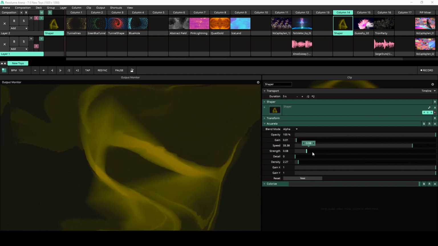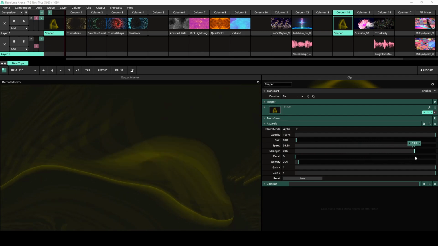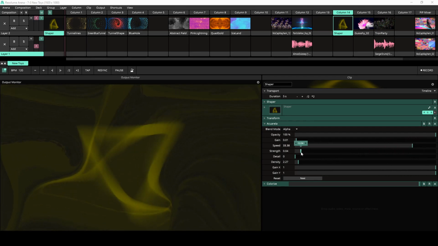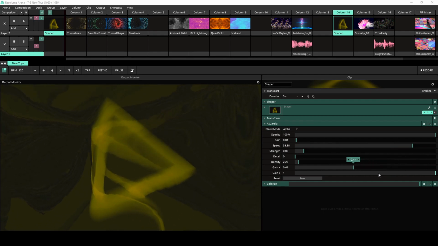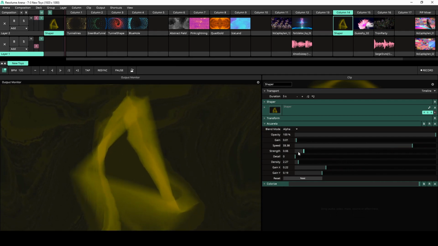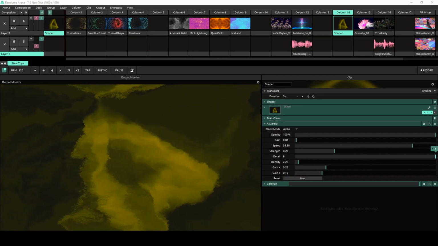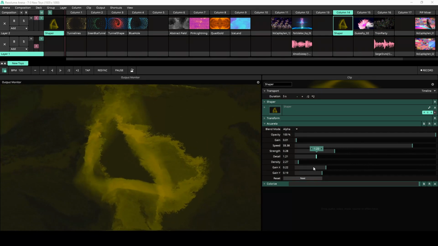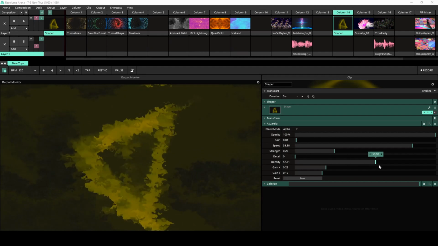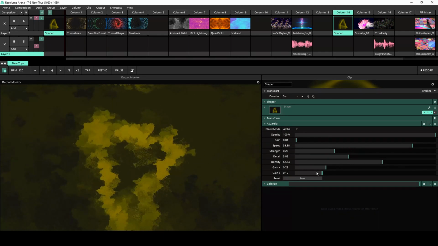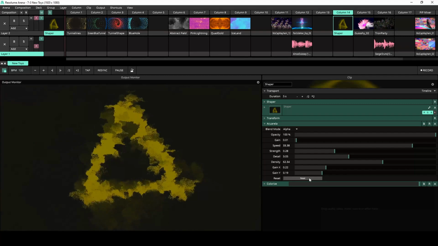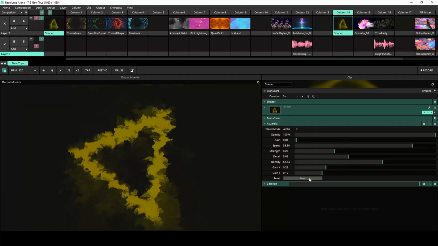Strength controls how much displacement is taking place along the X and Y axis. This can be further controlled independently via the gain X and gain Y parameter. You can move the detail slider for a smoother or clearer motion. The density slider affects the movement patterns. The reset toggle resets the effect, which is great for creating beat-synced effects. Now let's look at a few examples.